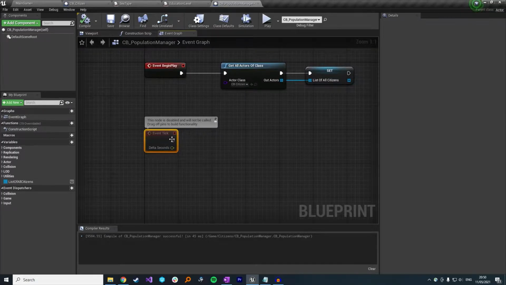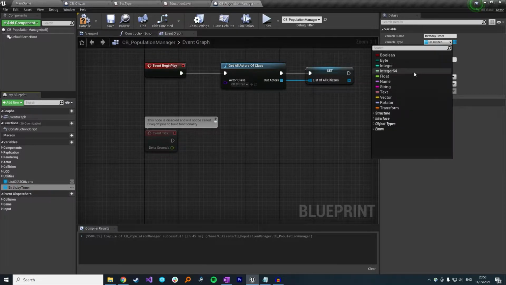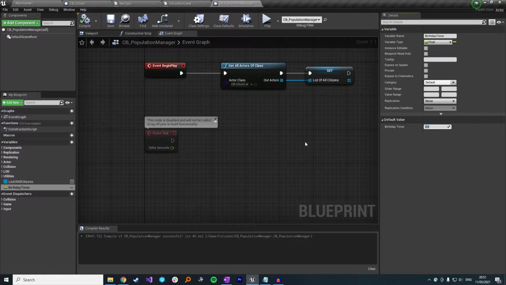So in this event tick, I'm actually going to create a timer. I'm going to call this the birthday timer. It's just going to be a float. It doesn't want to be an array, it just wants to be a single. In the actual game, I'll probably say that every in-game day is a birthday, but I'm actually just going to say for us that every 1 hour is going to be a birthday.